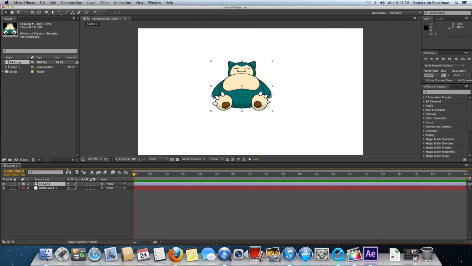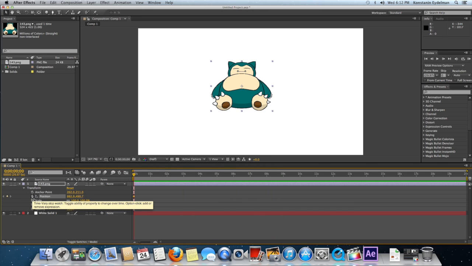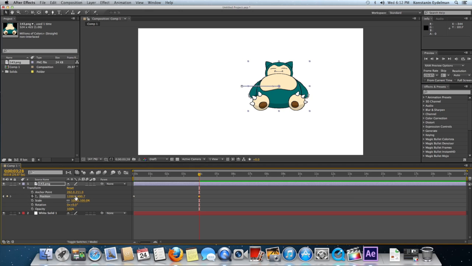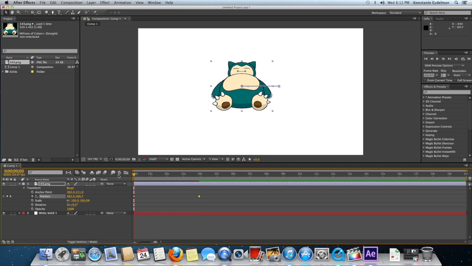If I click on the triangle next to the layer and then the triangle next to transform, that's going to show all of the attributes of this image. So right now this image is static. For the entire movie it's not going to move. However, I can click on the stopwatch icon and set a keyframe. So at 0 seconds the position is locked. Now I'm going to say at 4 seconds the x coordinate is 1200. And you can see what happens when I press play.